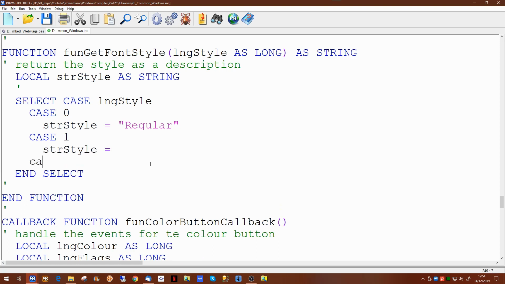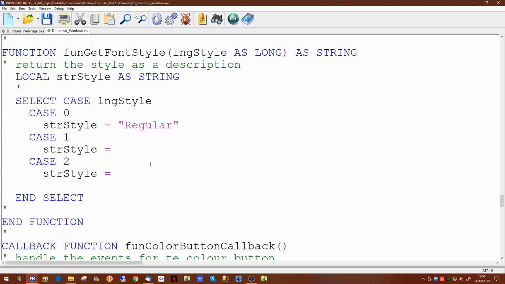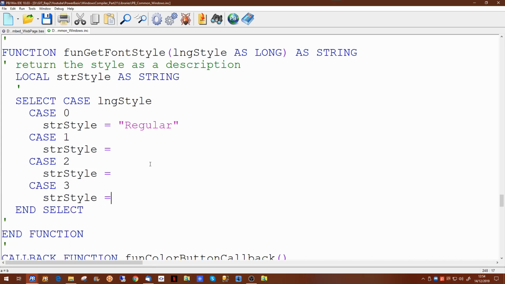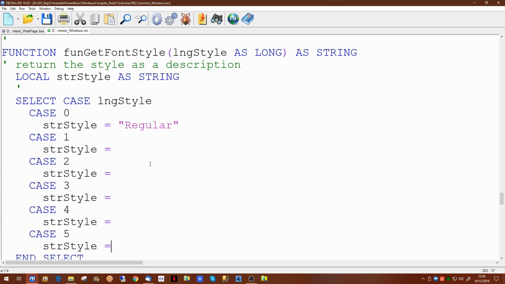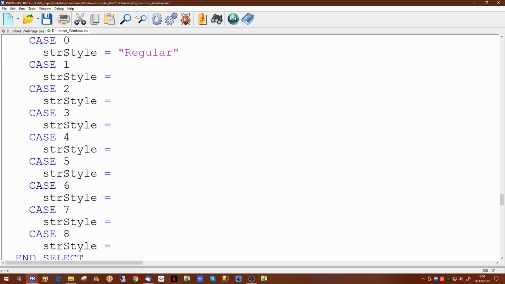We also have style number 2, right up to number 8. Now we know that style number 1 is going to be bold. That's an easy one. Number 2 is going to be italic. Number 3, as we saw, was going to be a combination of bold and italic.